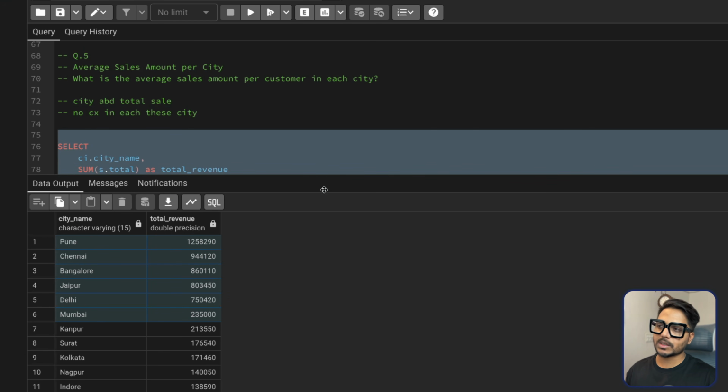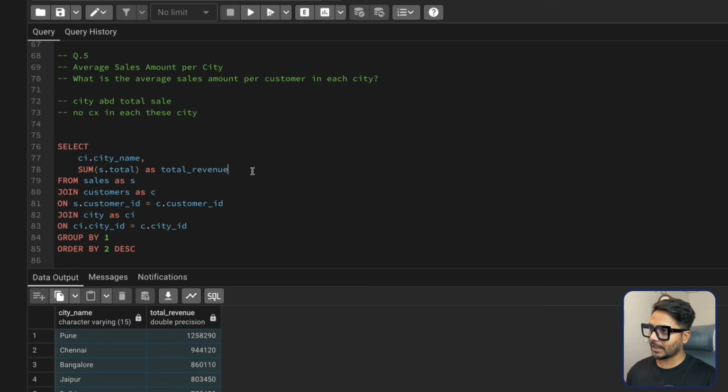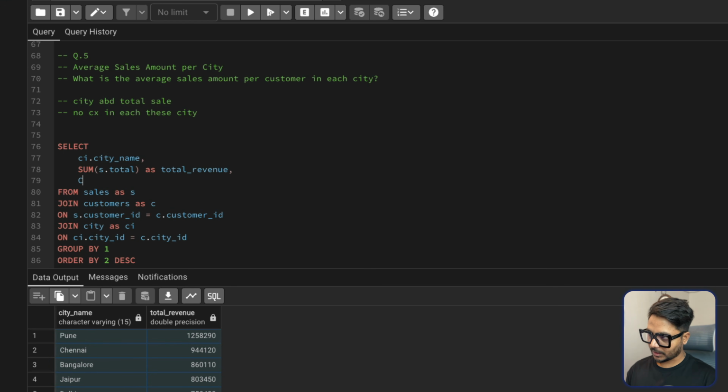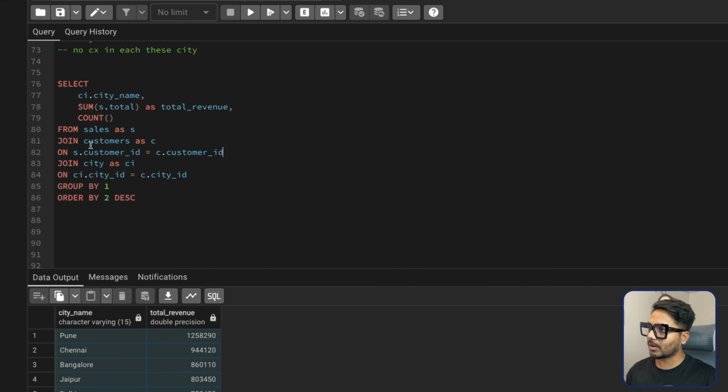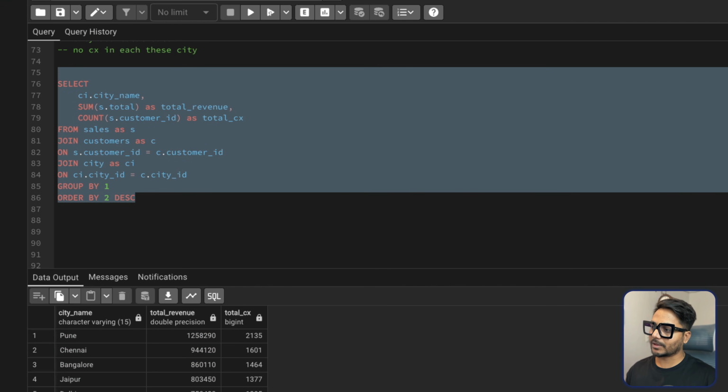Now we need to find out each city and the total customers. For that I can just use a count function, so count of the customer ID. This table also has customers, and both the sales table and the customer table have the customer ID. So I can say count s.customer_id as total_customers. This is going to return the total customers for that specific city.